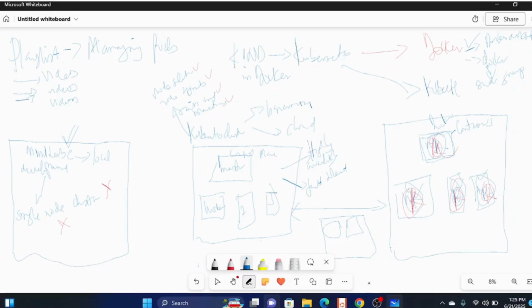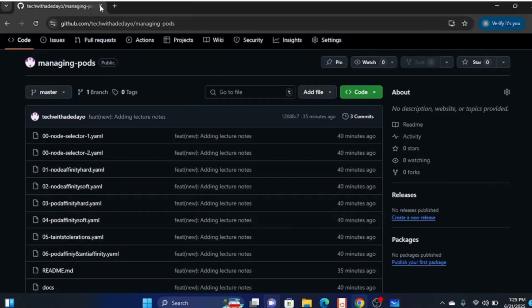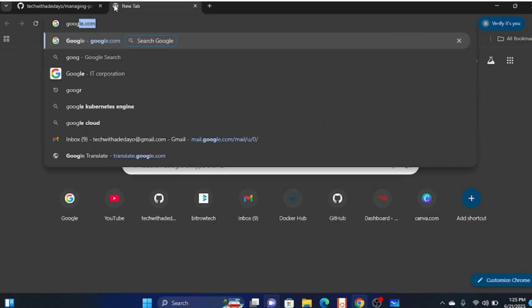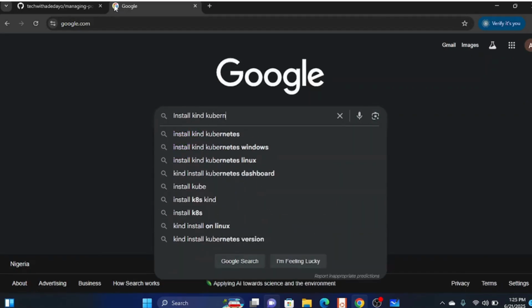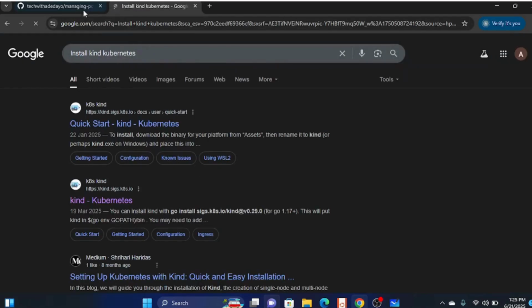So let's go to this place and see how we can install Kind. I'll go to google.com, and I'm going to search for install Kind Kubernetes, and then open the quick start.